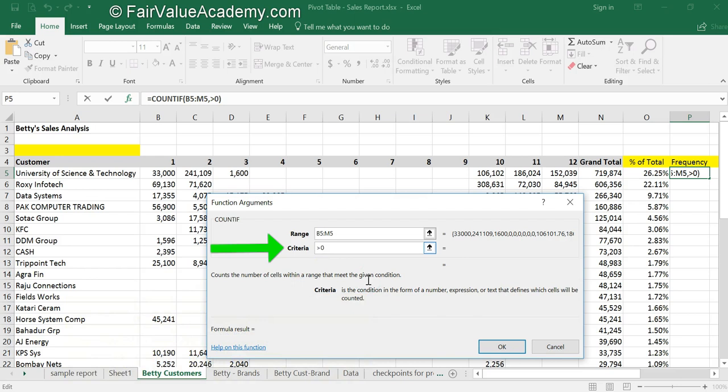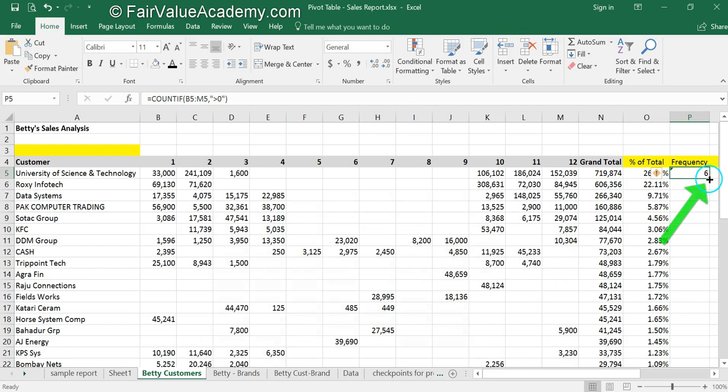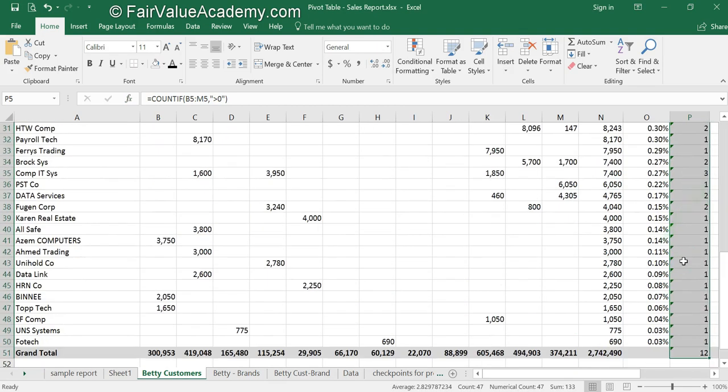Of course, you can create a different criteria here, for example, that as long as the sale is greater than $1,000, you want to consider it in your frequency calculation. However, at this point in time, we'll stick to greater than 0 as our criteria. And we will double click on the fill handle, which is the bottom right handle, to fill this formula till the end.